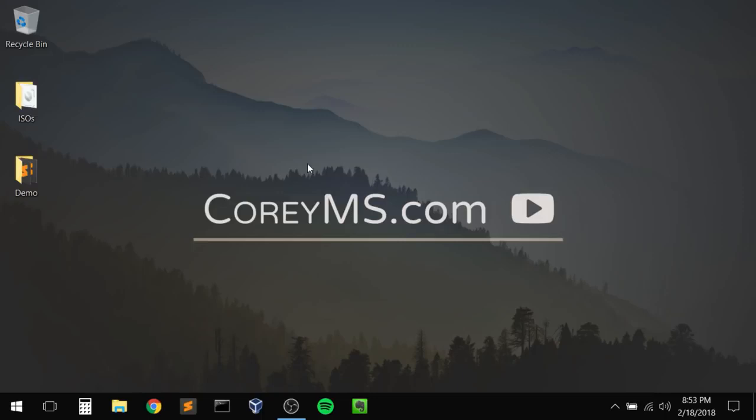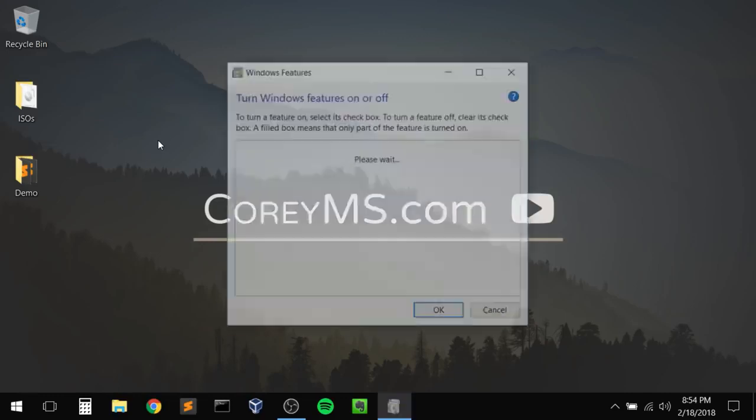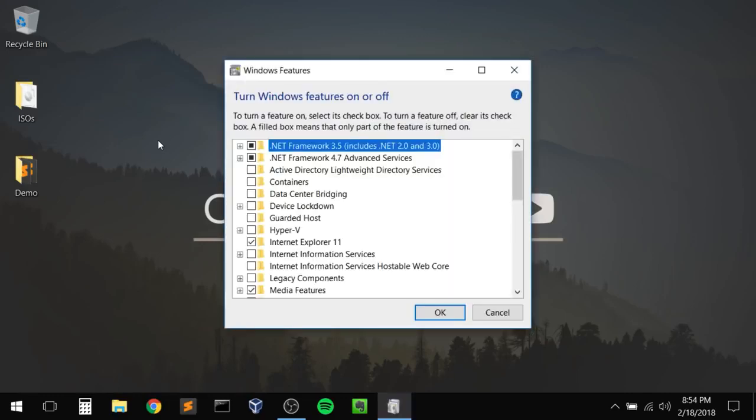In the lower left corner of your screen, let's click on the Windows icon, and within here, let's just type features to search for that. The top result here should be turn Windows features on or off. You can also find that in the control panel if you dig down within there as well.